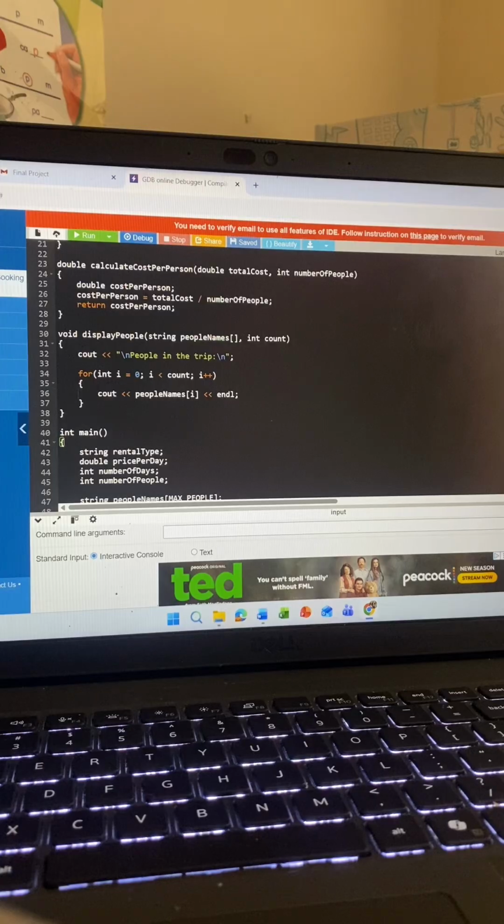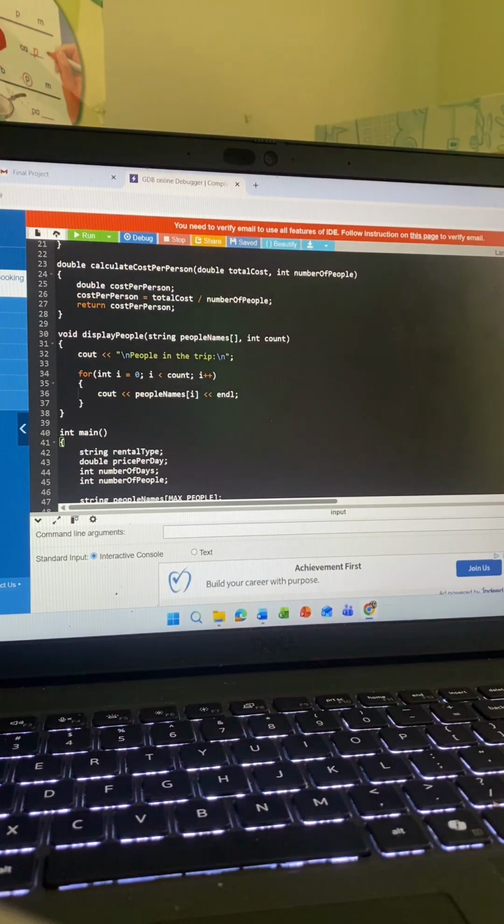Now we come down and create another function. This function is going to be calculate cost per person. This function will receive the total cost of the rental. It's also going to get the number of people in the group, and it's going to divide that cost by the number of people and return that amount so each party knows how much they're going to pay.